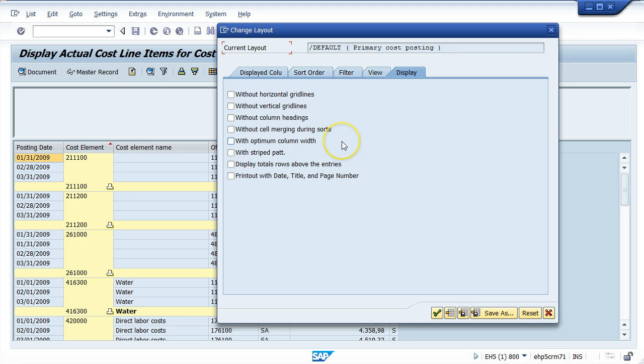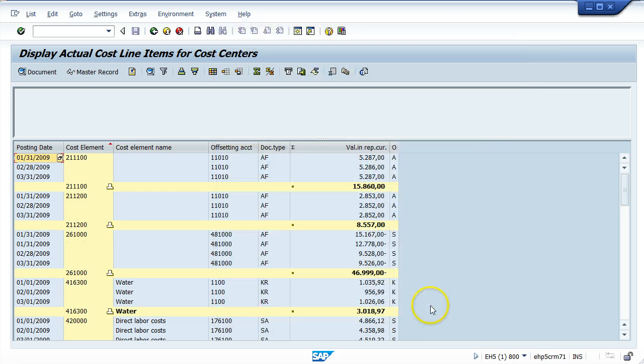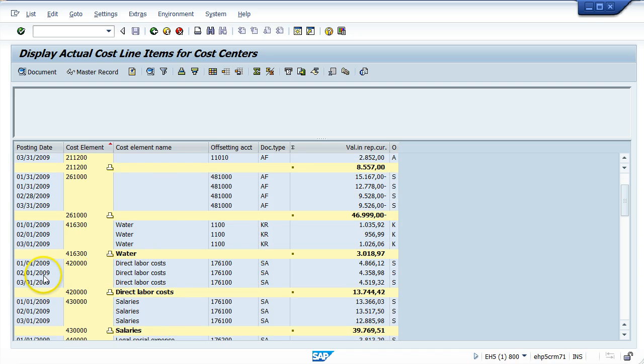Now, the first option is without horizontal grid lines, so I'm going to check that, and I'm going to apply that change. And you can see what happens. It's maybe a little bit subtle, but we now no longer have that horizontal grid line between each of our rows. That has been turned off with that option.